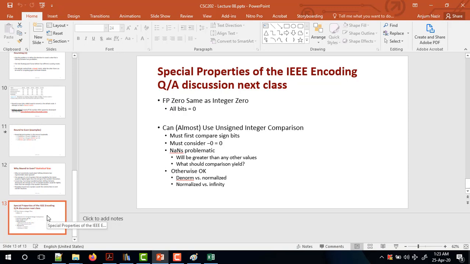Special properties of IEEE encoding and QA discussion in the next class. So in the next class we are going to have a discussion on special properties of IEEE encoding and a QA discussion.